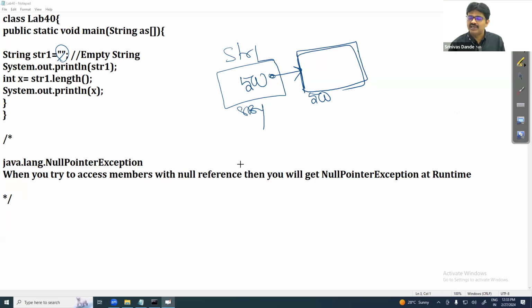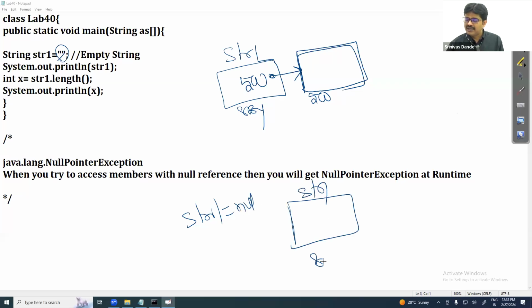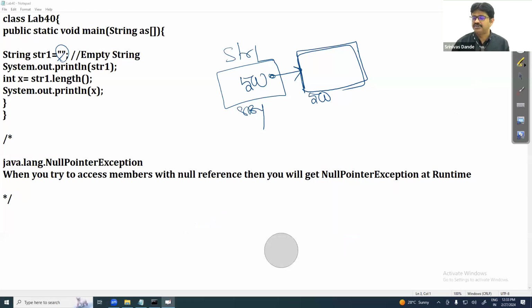In the case of null string, guys, if you write str1 equals null, in this case, 8 bytes of memory will be allocated for str1. Then inside this, it contains the null value. It means object is not there. The reference variable itself contains null, which means object not created. Room is not allocated for you. Right? That is the difference between null string and empty string.